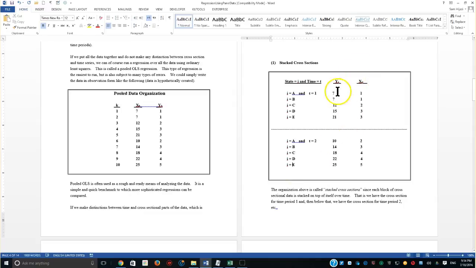So basically, we stack them as a cross-section. The section first pertains to the state, which is i, and then time, which is t. Please understand that the t here is the distinction that separates which state we observed at what time. So state comes first. That's the stacked cross-section.